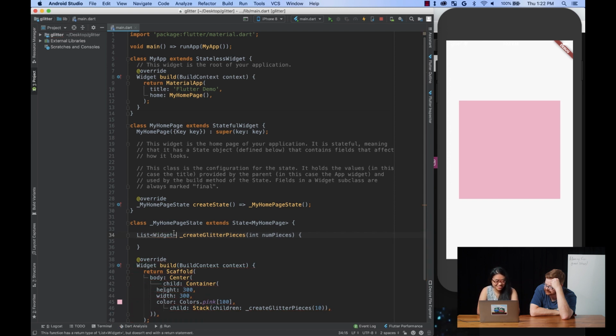Mine, I also don't have the autocomplete, so I'm like, what? Okay, sure. So it's gonna be a for loop. Yes. Okay.